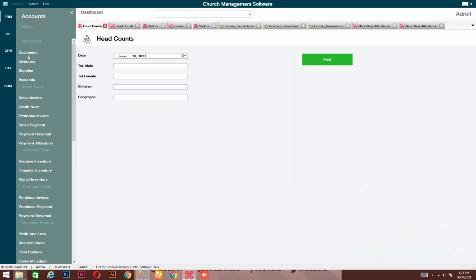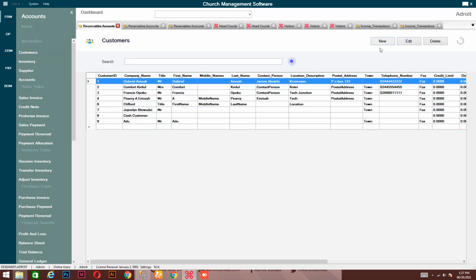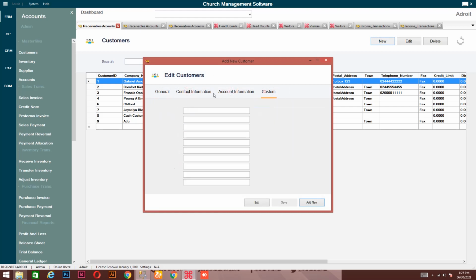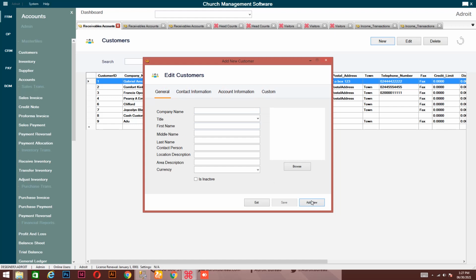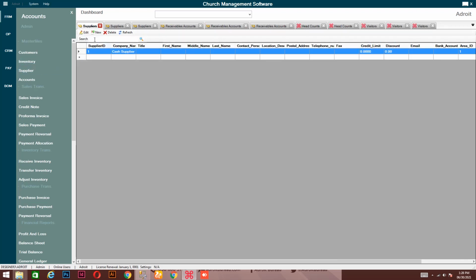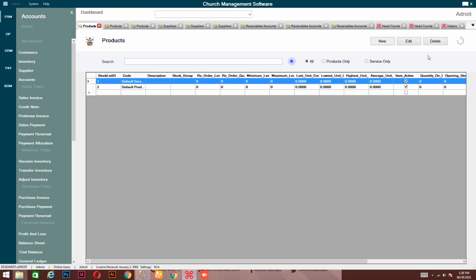Okay, so you can also use the customers window to enter all the members of the church. Go to new to add them, and you can enter the details here. And if you have suppliers that supply anything to the church, this is where you enter all the items that they supply to the church. Your suppliers, the inventory, you have two inventory forms here. You can enter every inventory item that the church has.